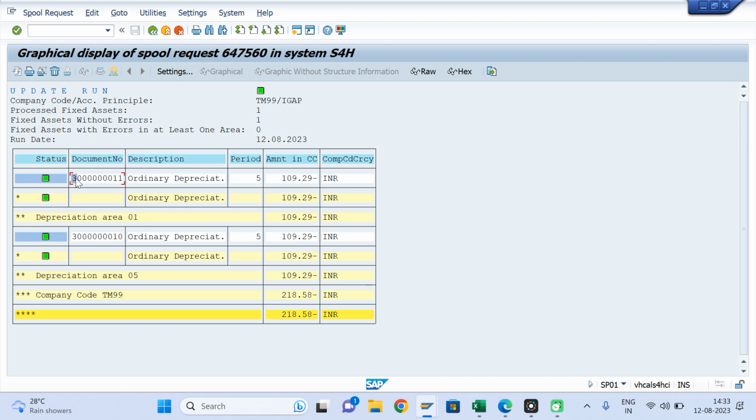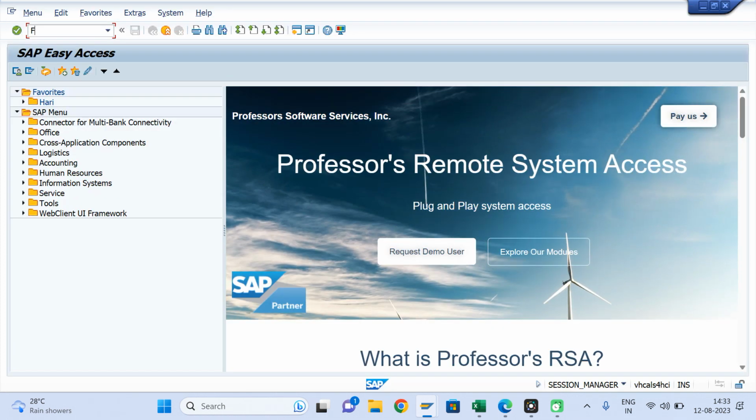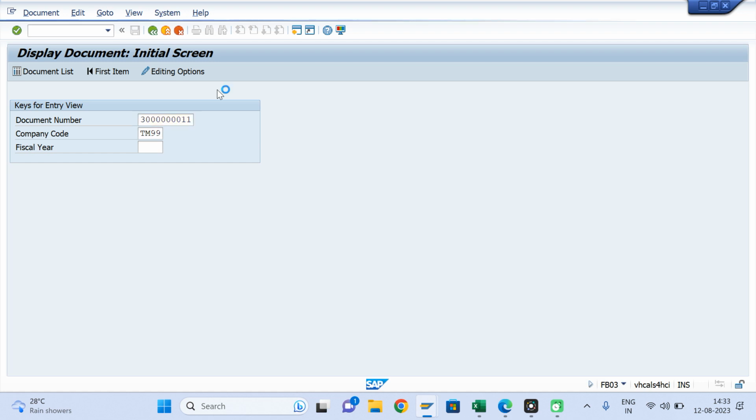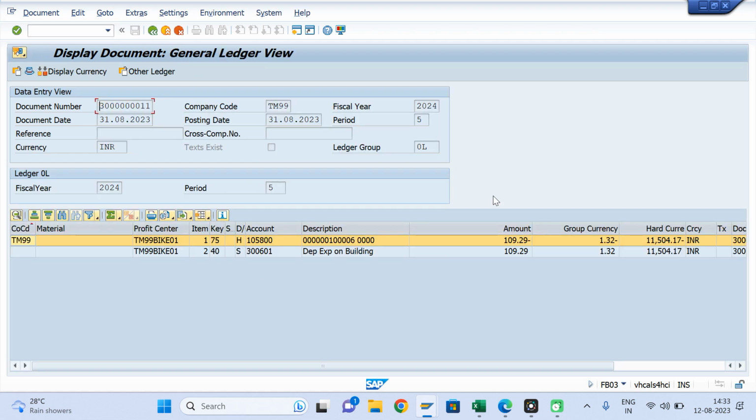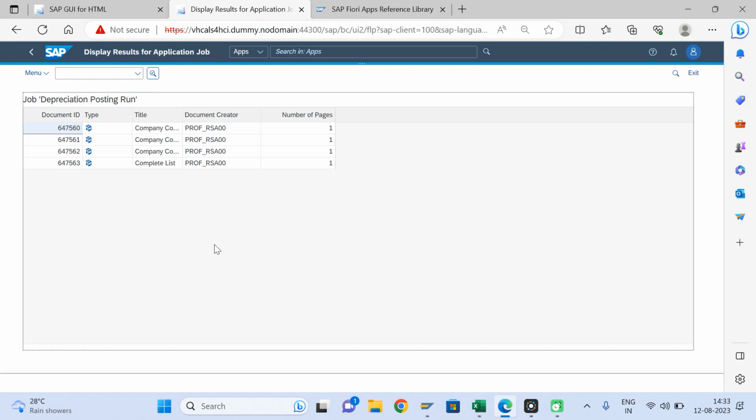So this is the document number that got generated. Okay. One document number, two document number. You can copy it and you can check the accounting entries also. FB03. Okay. So this is the journal entry that got posted. So in this way you can run the depreciation from the Fiori app.